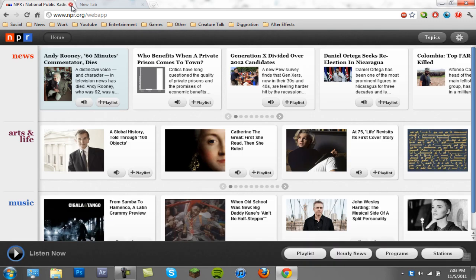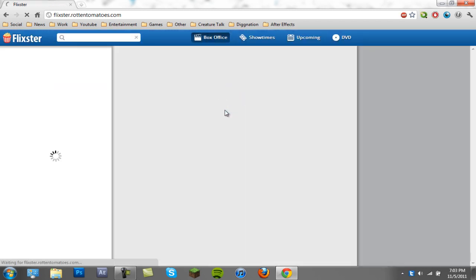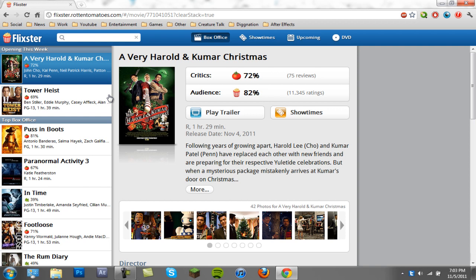Go back into this. Sorry about that. Look through this. I believe, oh yeah, right, Flixster. So Flixster, I'm sure almost everybody has heard of it. If you don't know what it is, it's basically a movie review site. Also shows you show times of local theaters that are nearby you. You can also check out some of the upcoming. You can watch trailers about the movies.